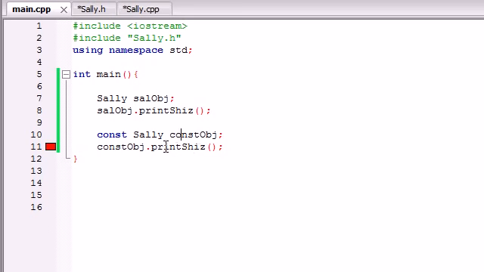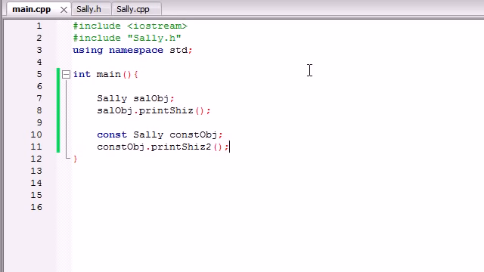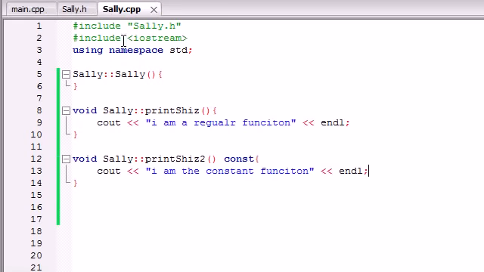So now, whenever we try and run this constant function with a constant object, remember, this is our constant object, and this is our constant function, print shiz2. Now, whenever we try and run it, it should be good to go. I am a regular function. I am the constant function. Pretty simple. So as you can see, whenever we build objects, if we build a regular object, we can use the regular functions with them.